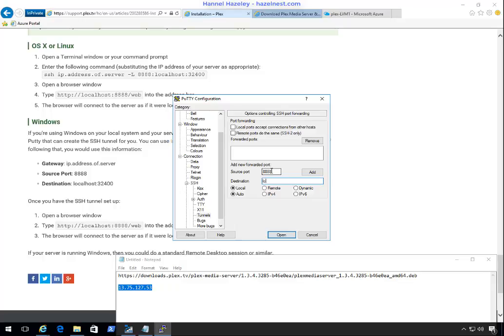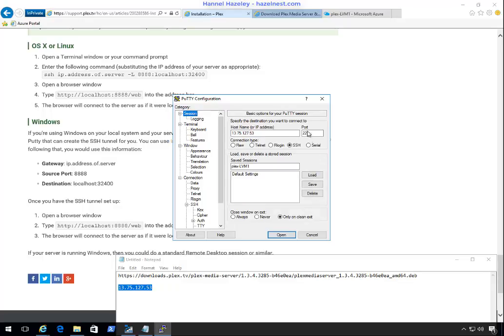And I'll say destination is local, 32400. And I'll add that one in here for forwarding ports. Let's make sure everything is fine, perfect. And I'll jump back into my session here, and I'll save this session. Then after I save it, I will just reload it again just for kicks, and then I'll open.